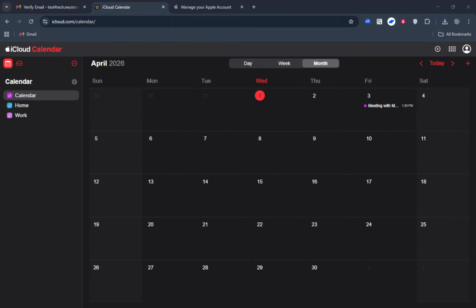And that's it. Access iCloud Calendar anywhere, add events with the details you need, and share when you want to coordinate.